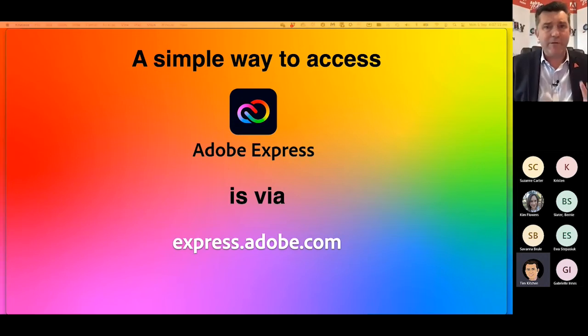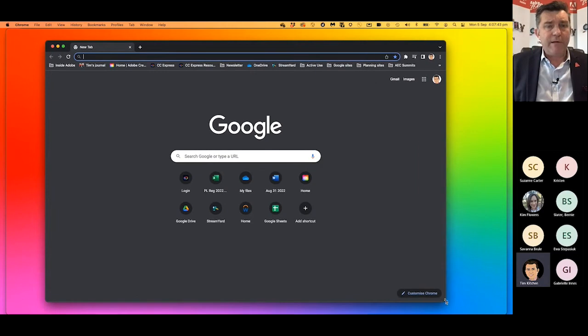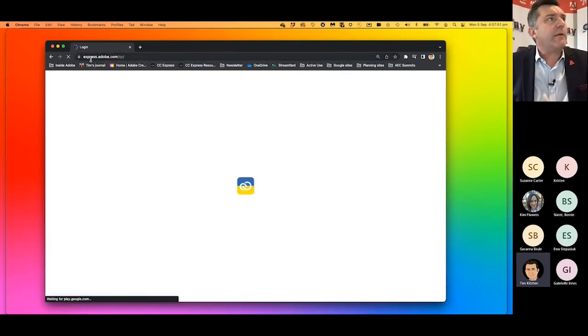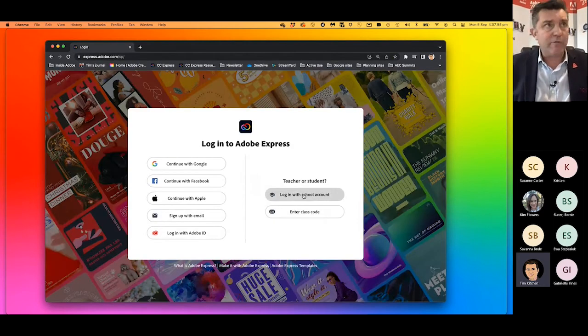So let me demo the process of getting into Adobe Express. There are various other ways you can go in through your Creative Cloud desktop app or creativecloud.adobe.com, whichever way you normally get access to your Adobe tools. But I'm just going to jump straight into Adobe Express. So express.adobe.com is what I've typed, and I'm going to log in with my school account.